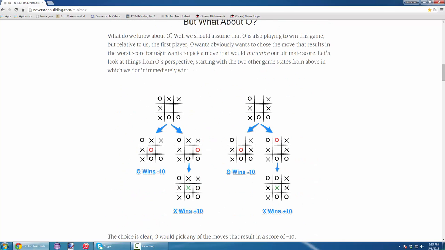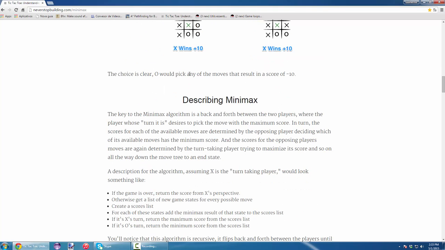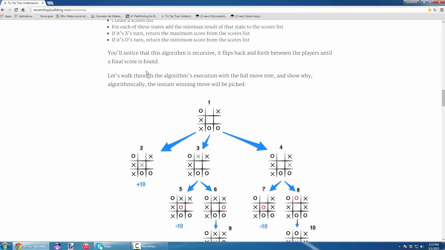And after I finish my Pac-Man series, I'm going to make one video teaching how to beat the tic-tac-toe game with the MinMax AI. I'm going to explain all this.